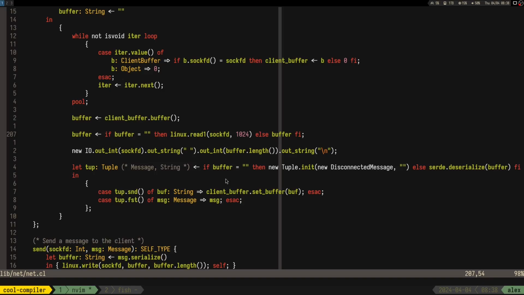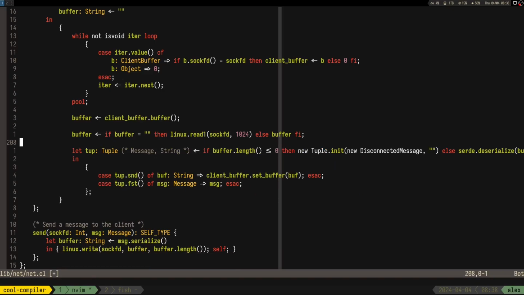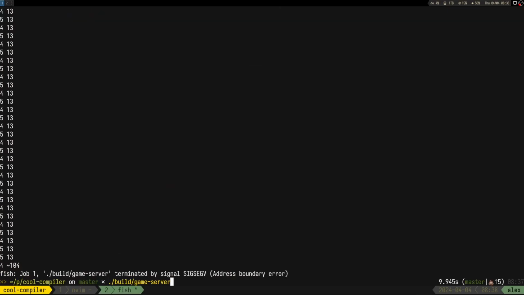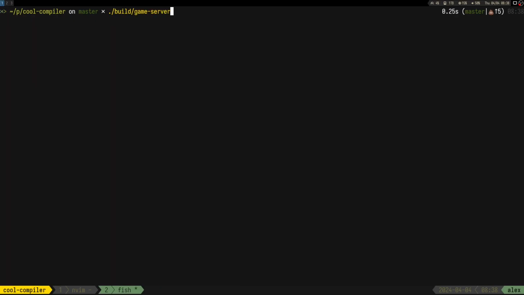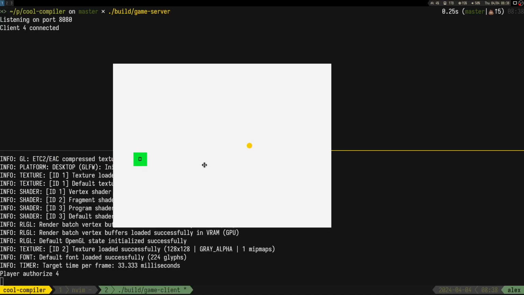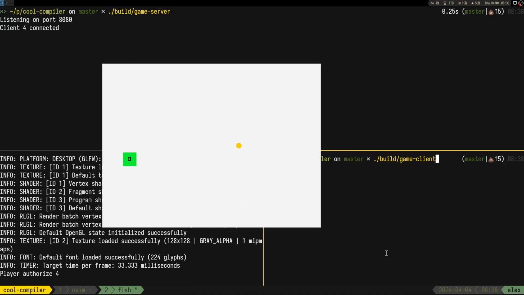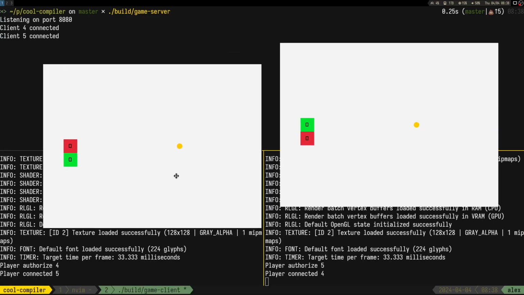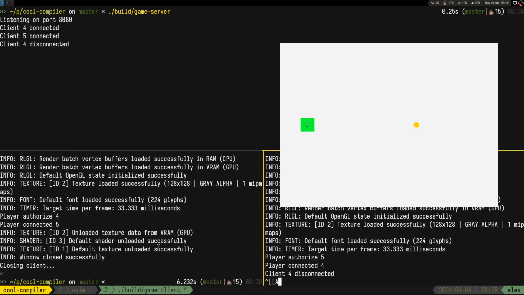Well, I guess what I should actually do is, if buffer length is smaller or equal than 0, that's when we are going to do a disconnected message. And yeah, and client disconnected.